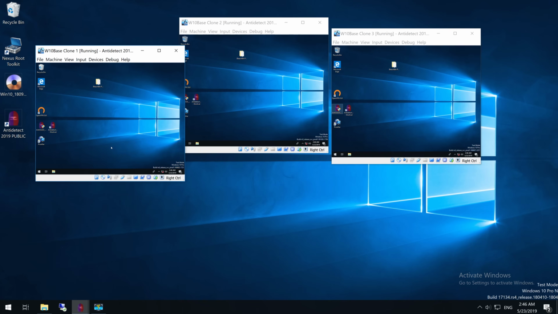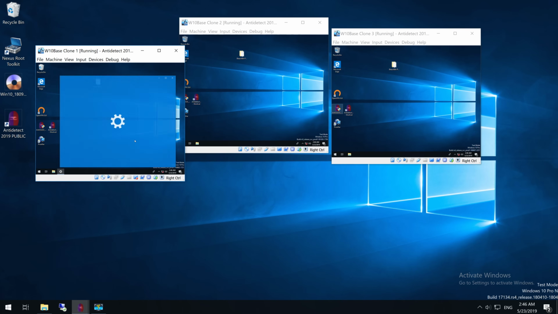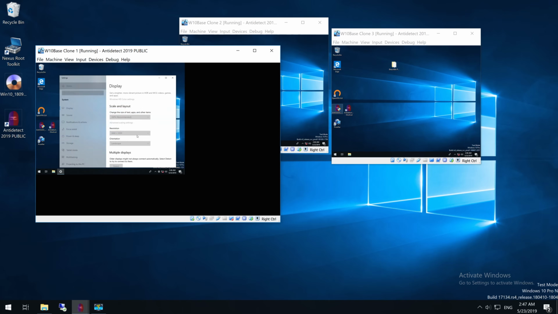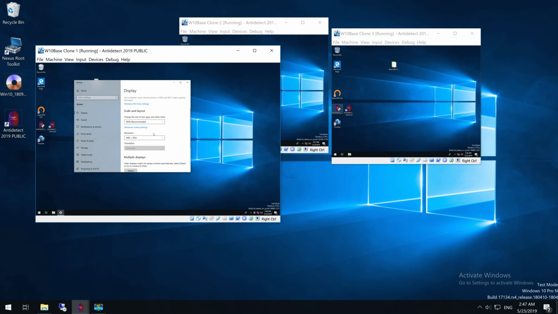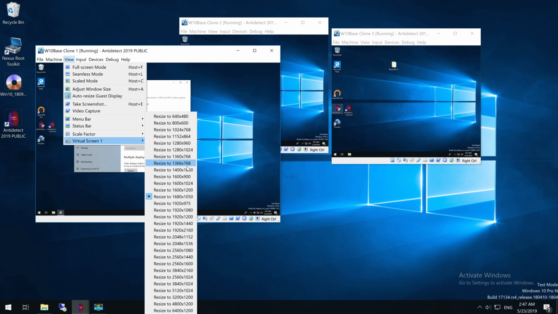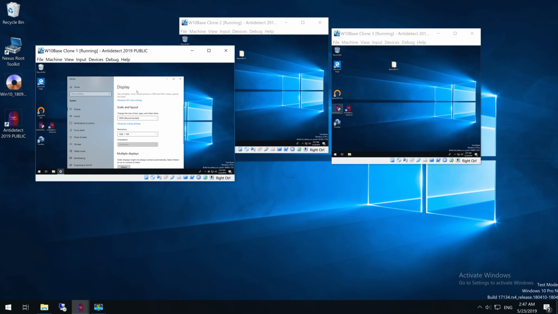It's the first. Also, you must pay attention about the screen resolution. As you see now, our screen resolution is very low, but we have a lot of different resolution. You can change it here, for example. You see this, yeah? Keep changes, or you can just go to View, Virtual Screen 1, and change it here as you wish.